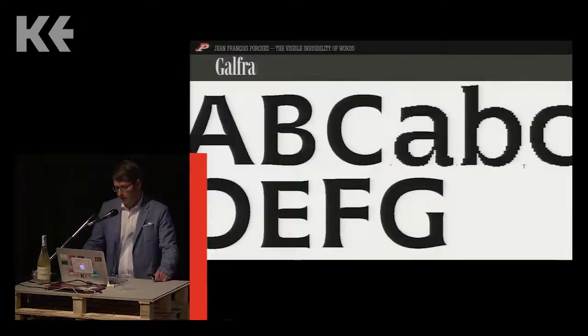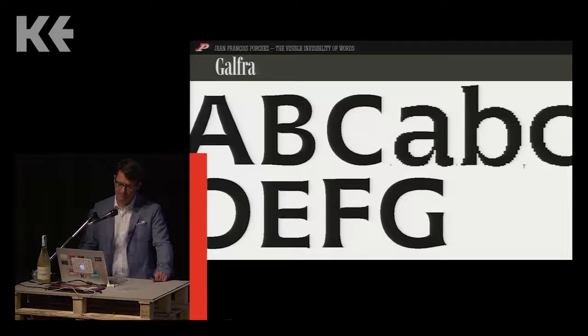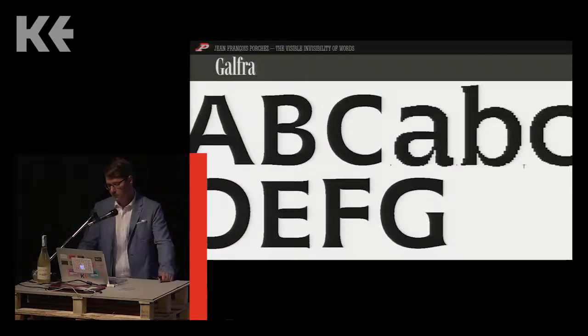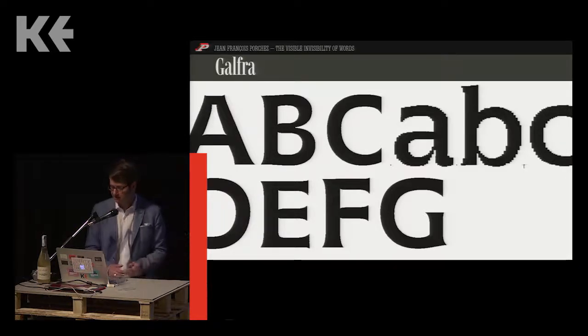So in the 70s, there was a guy called Ladislas Mandel. He designed a lot of typefaces for telephone books, and it started with Galfra for Italian directories, early 70s. And this guy was able to design in very, very small size. So on the left, you have the original design with this famous ink traps that young people love. And after, you have the bitmap version done by hand at the time.